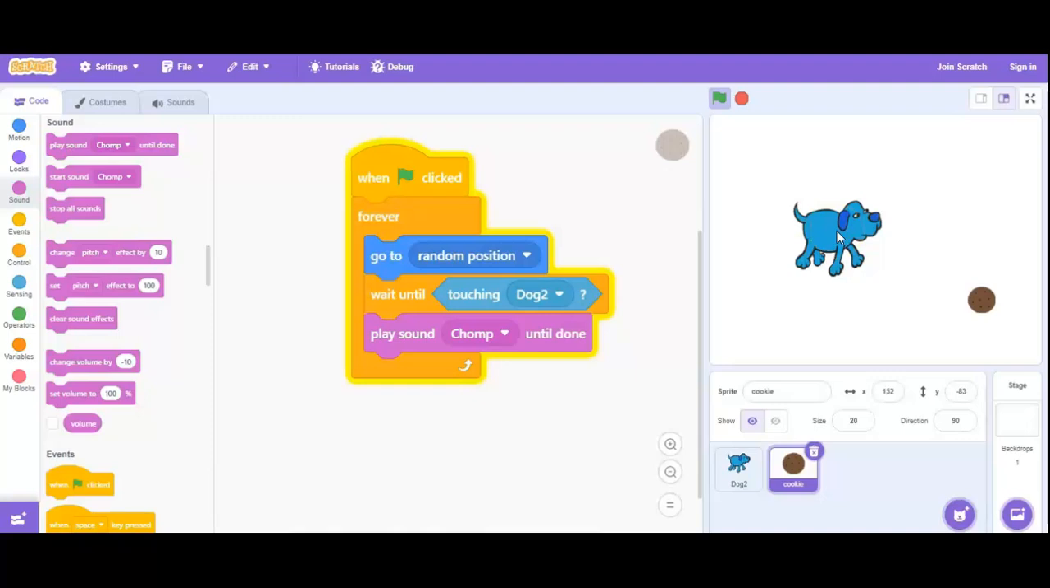But if we wanted to keep track of how many cookies he eats, maybe we do a timed game. How many cookies can you eat in 60 seconds? That's a great question. And if you tune into the next episode, I'm going to show you how to add the scorecard so you can keep track of just how many cookies your dog ate.